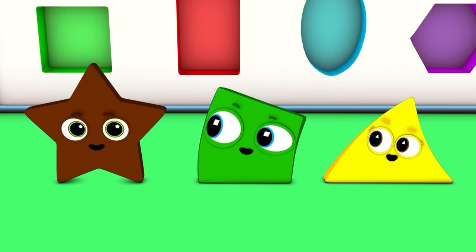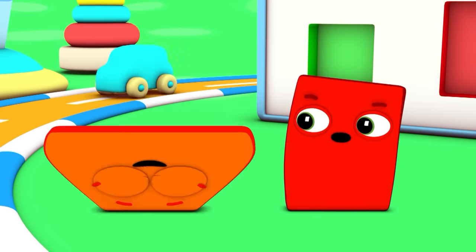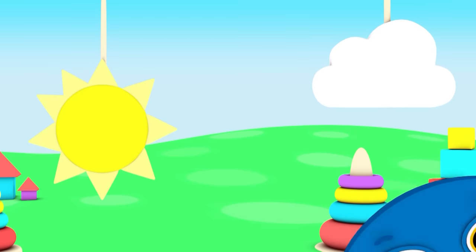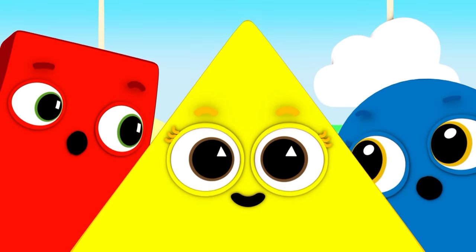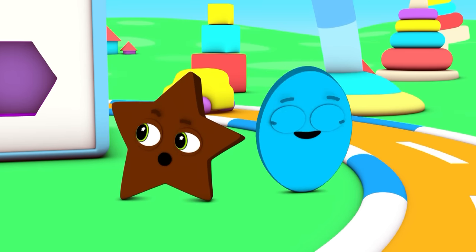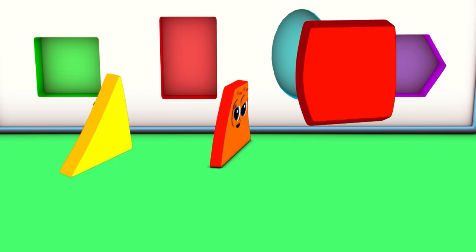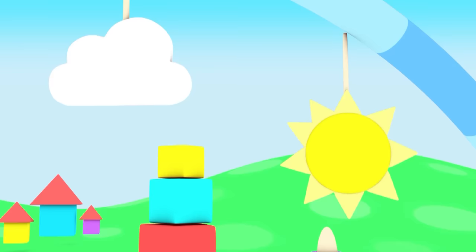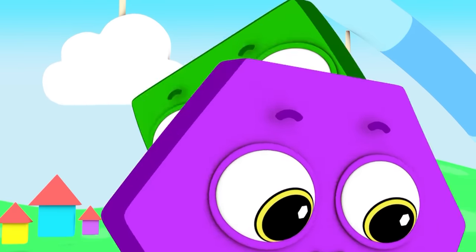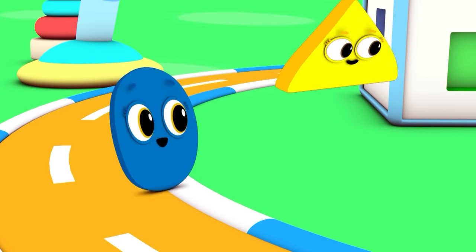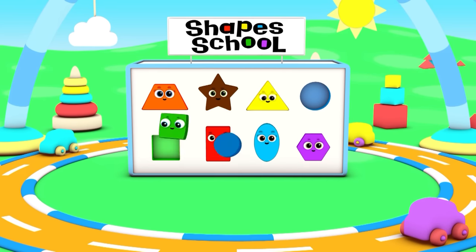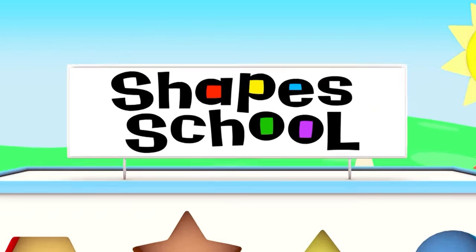Square and star, add a rectangle and trapezoid, and welcome, here we are. They are the shapes, shapes, shapes, your friends. The shapes, shapes, shapes, let's study. Shapes, shapes, shapes, the shapes are cool. We are the shapes, shapes, shapes, your friends. The shapes, shapes, shapes, and we've got room for you in our shape school. Shape school.